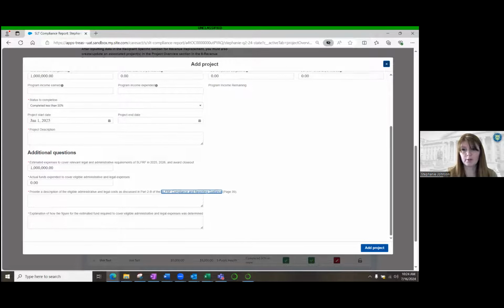Next, we would want to fill in an explanation for what the project was for. And this is a description of the eligible administrative and legal costs as discussed in Part 2B of the SLFRF Compliance and Reporting Guidance. And then you'll need to also provide an explanation to figure out the estimate funds required to cover the eligible administrative and legal cost and how it was determined. So you will need to also provide an explanation in this section as well.